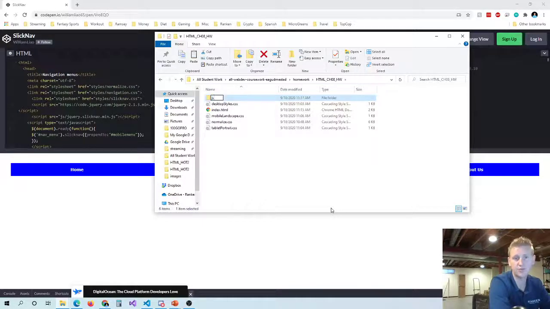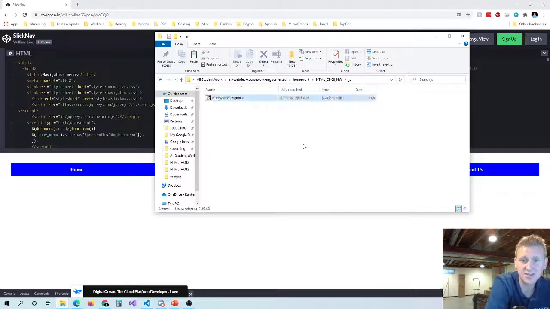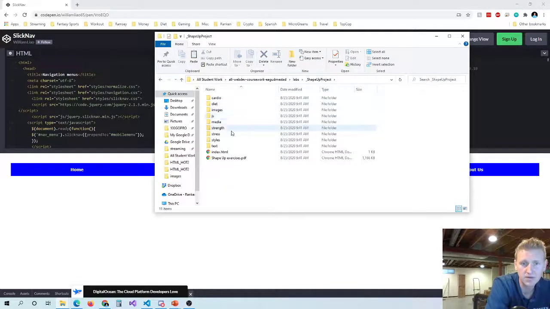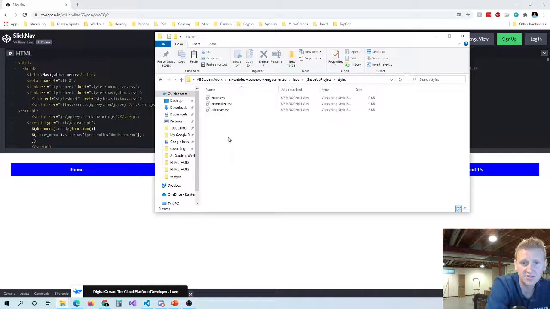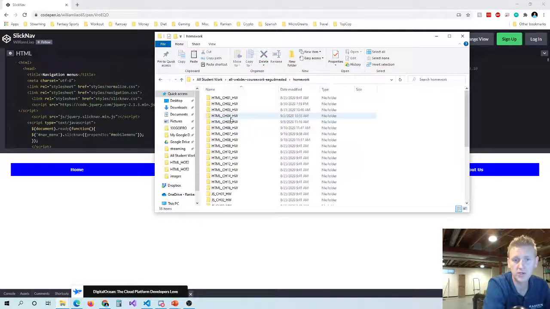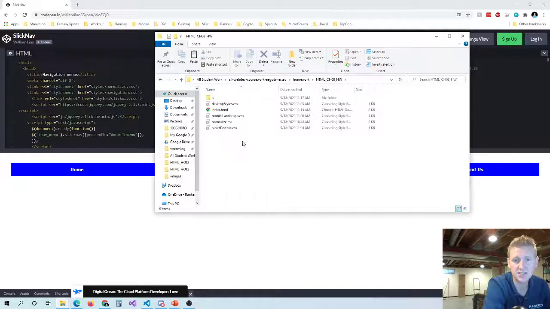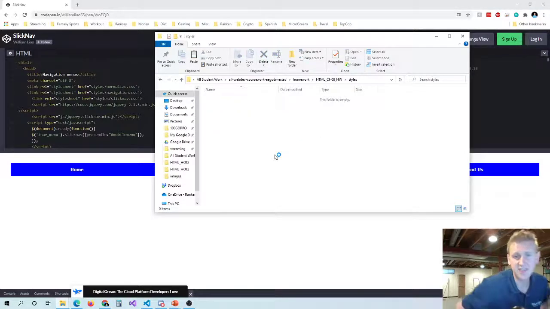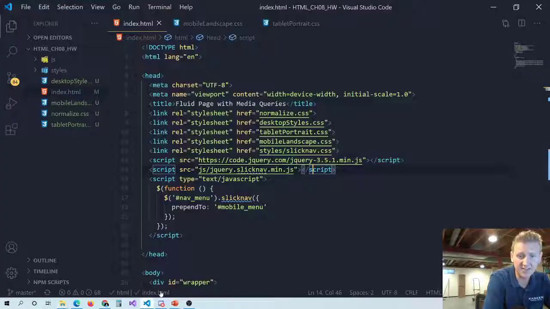I'm going to make a JS folder for JavaScript. I'm going to paste SlickNav JavaScript, and I'm going to go back and get in the CSS file. The next is the CSS file. So again, I go into labs, shape up, and then styles. There's SlickNav. Homework, chapter 8. I'm going to make a new folder. Styles. So there is a SlickNav CSS and there's a SlickNav JS. Now let's link to them properly.